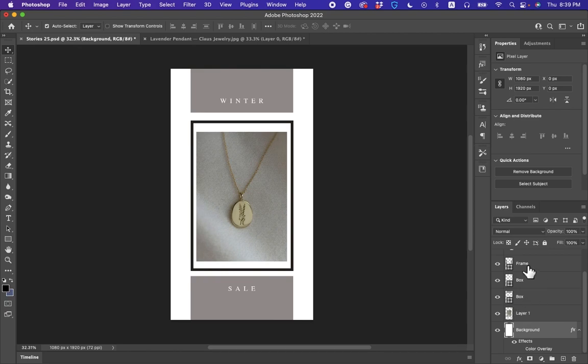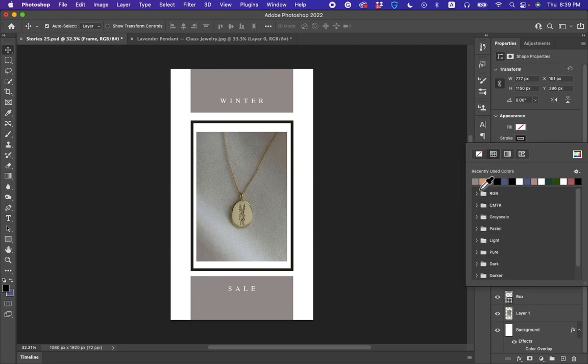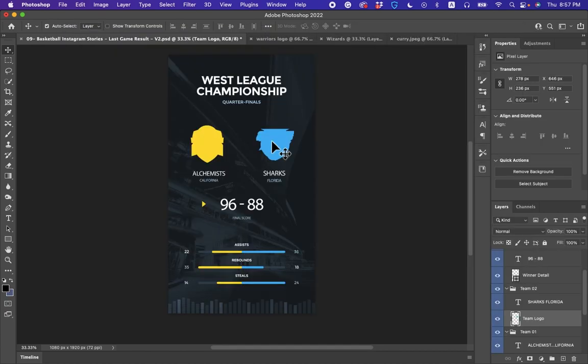An amazing thing about these templates is that they've been designed specifically for Instagram stories, so you don't have to reformat or change the size or dimensions of anything. Here, I'll show you another example.